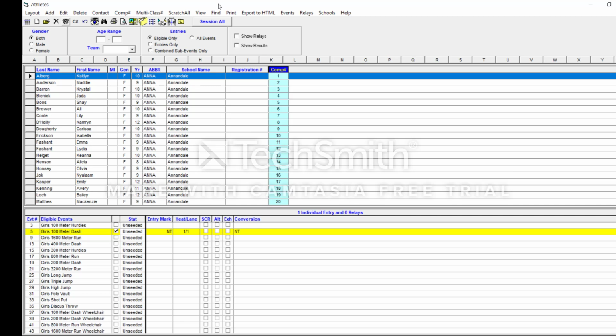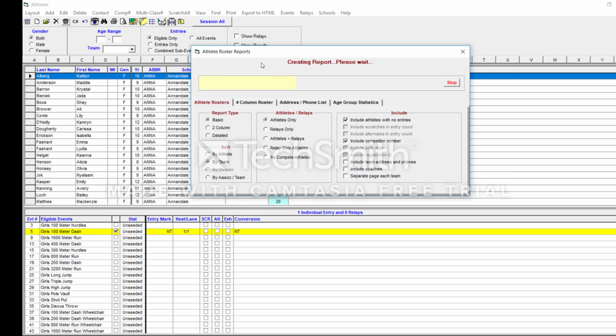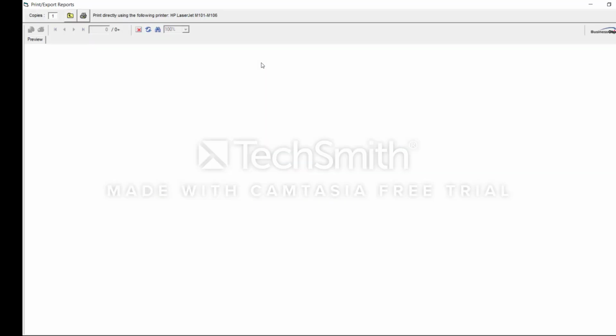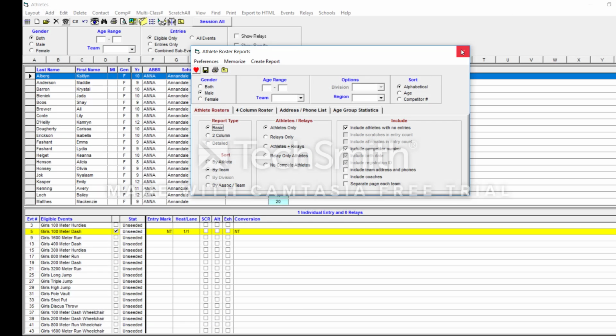So I've got my comp numbers, and you can go ahead and print the athlete reports. Select male, female, sort, click create reports. At this point, most of you have done this before. And then this will be what you hand to your coaches. Make sure they use the comp number, not this number. And you've got that piece of it.